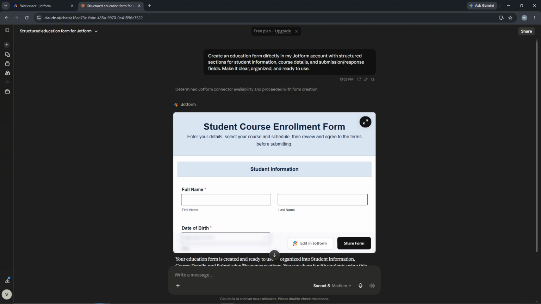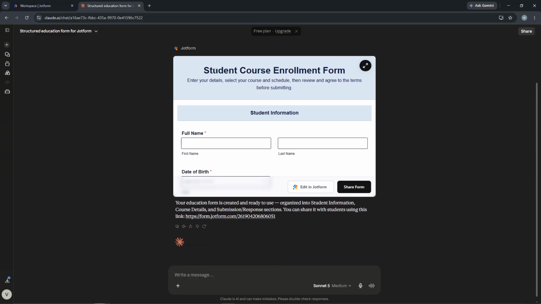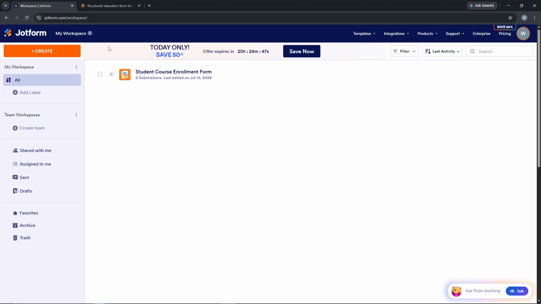Create an education form directly in my Jotform account with structured sections for student information, course details, and submission or response fields. Make it clear, organized, and ready to use. After submitting the prompt, give Claude AI a moment to generate the form. Then return to Jotform and look for the newly created form in your account.